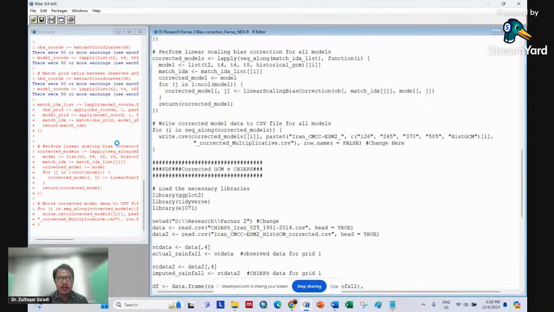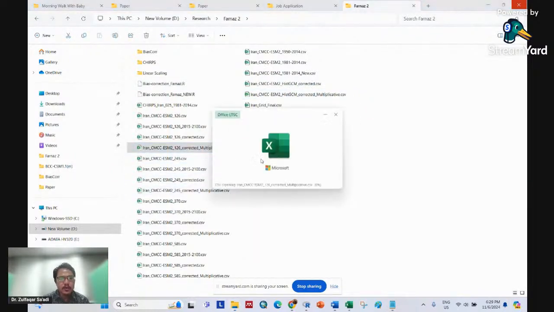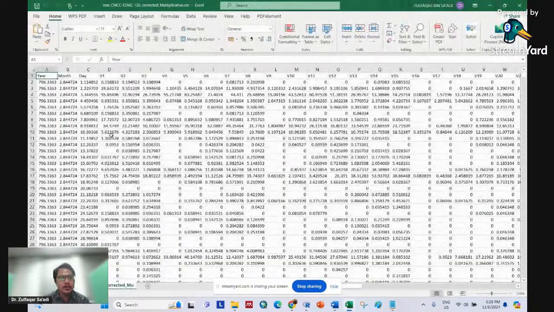It will run and you will have your results for bias corrected SSP 126, bias corrected SSP 245, bias corrected 370, and bias corrected 585 scenarios, and also historical GCM. It will be corrected based on multiplicative linear scaling. It's finished, so you have all the results here, multiplicative. Additive is not there. So you have this multiplicative, for example, this one. This is your result.